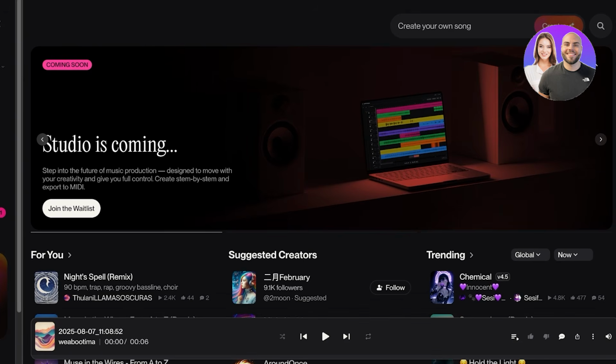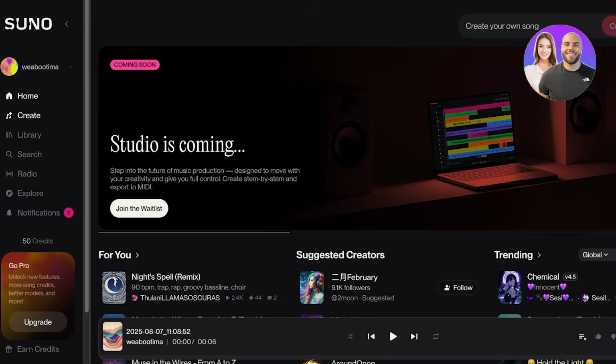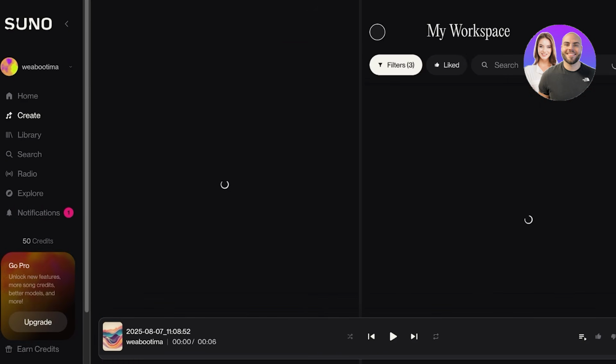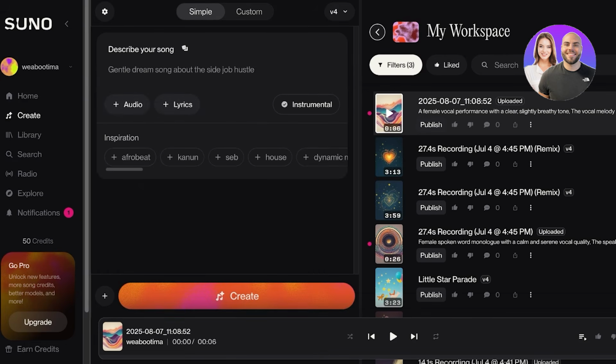So to get started, simply sign on into suno.com and then click on create. Once you click on create on the left, you guys will see there are two options. You have simple and then you have custom.